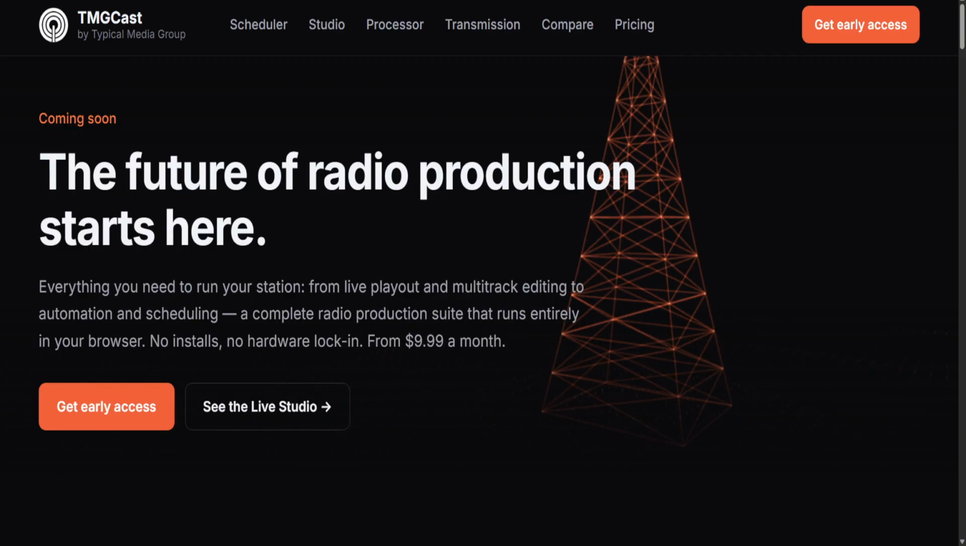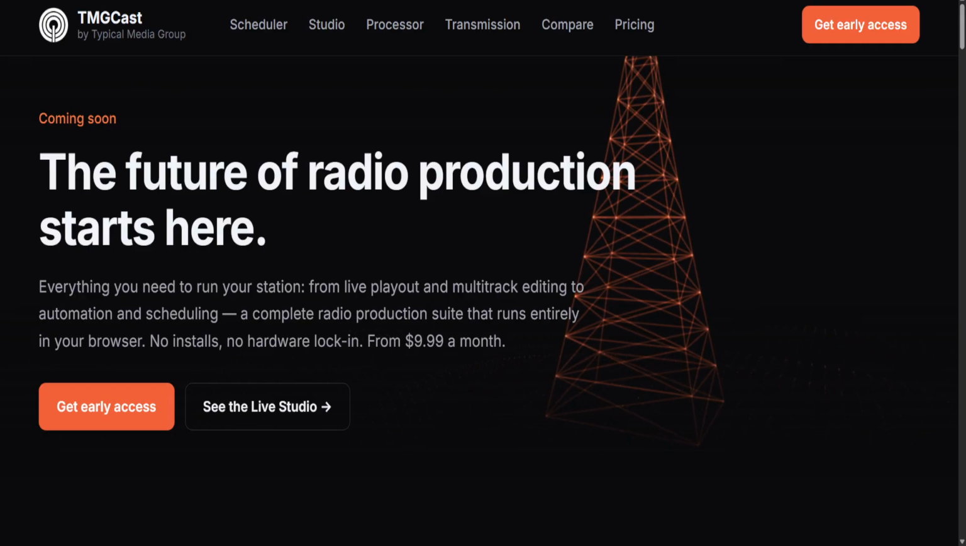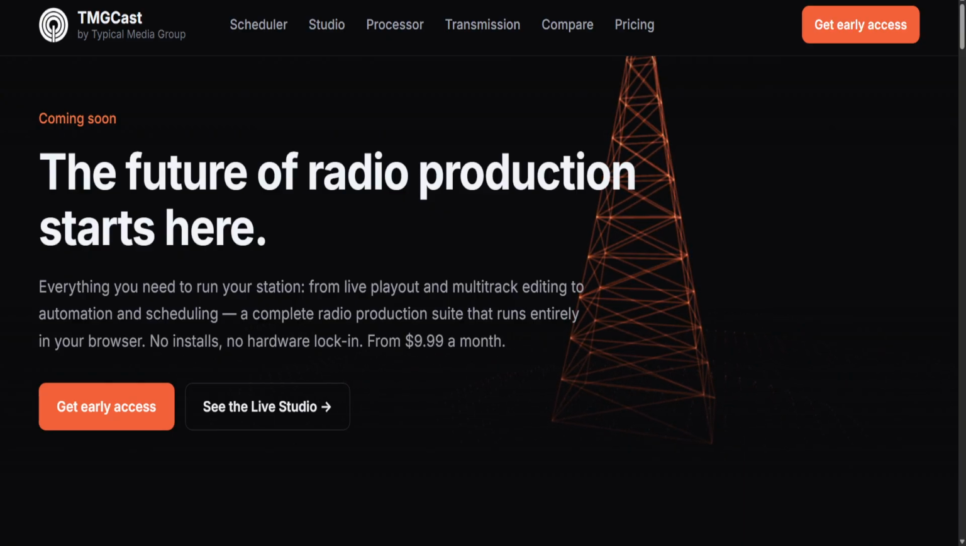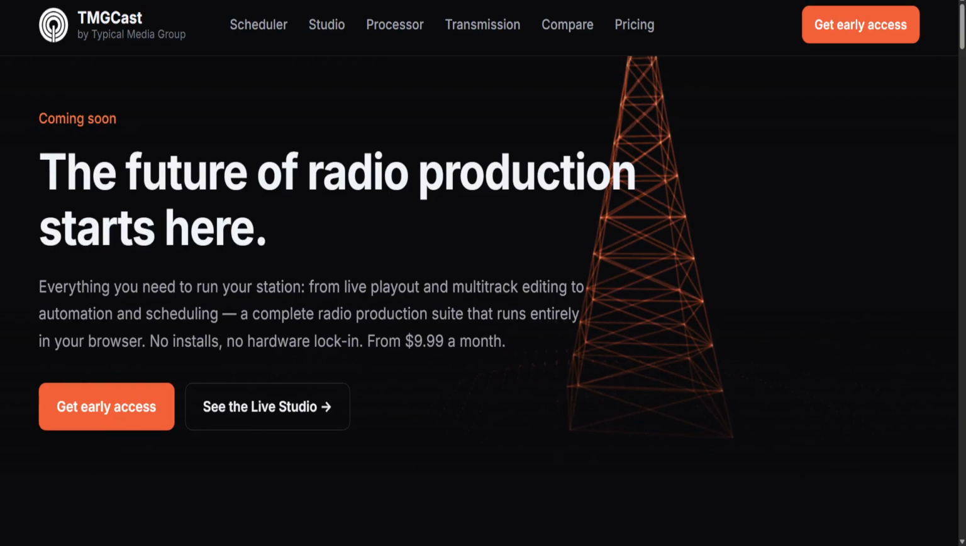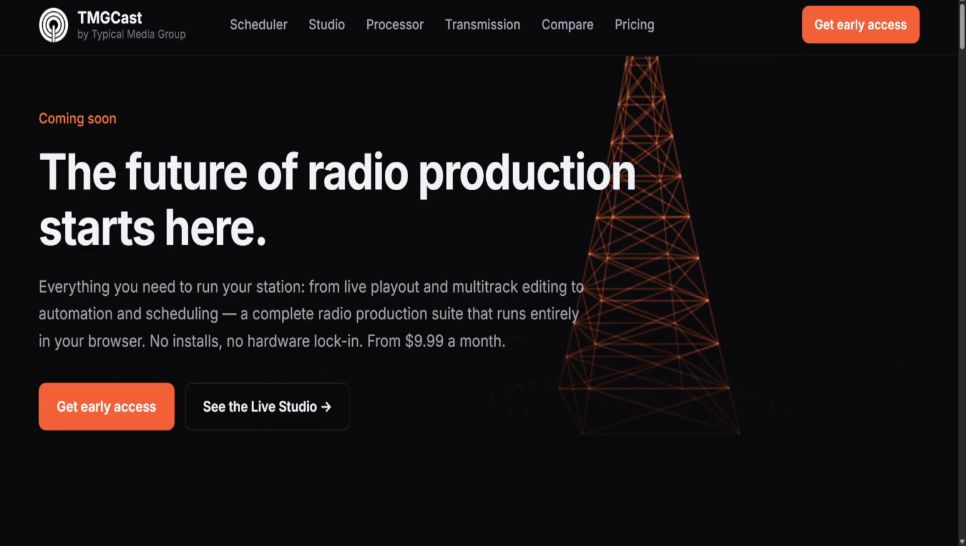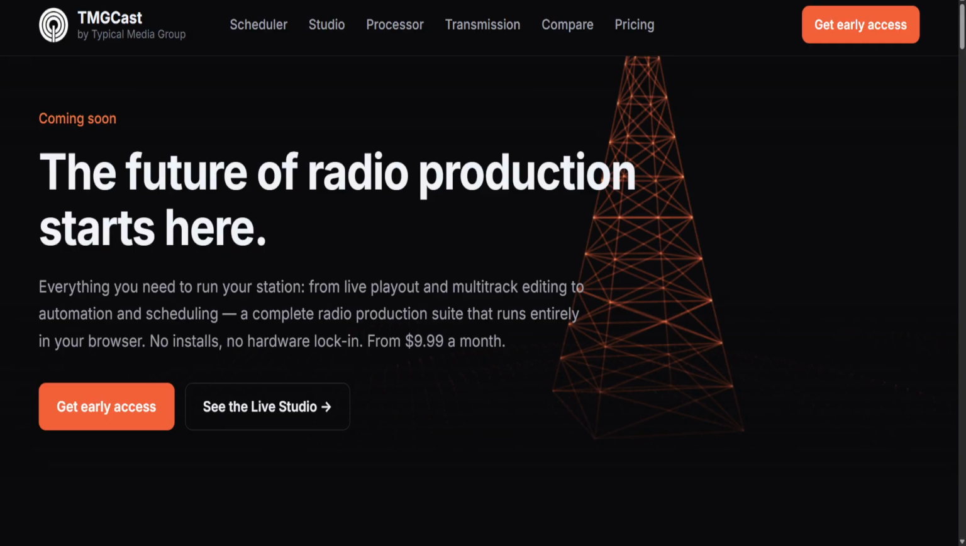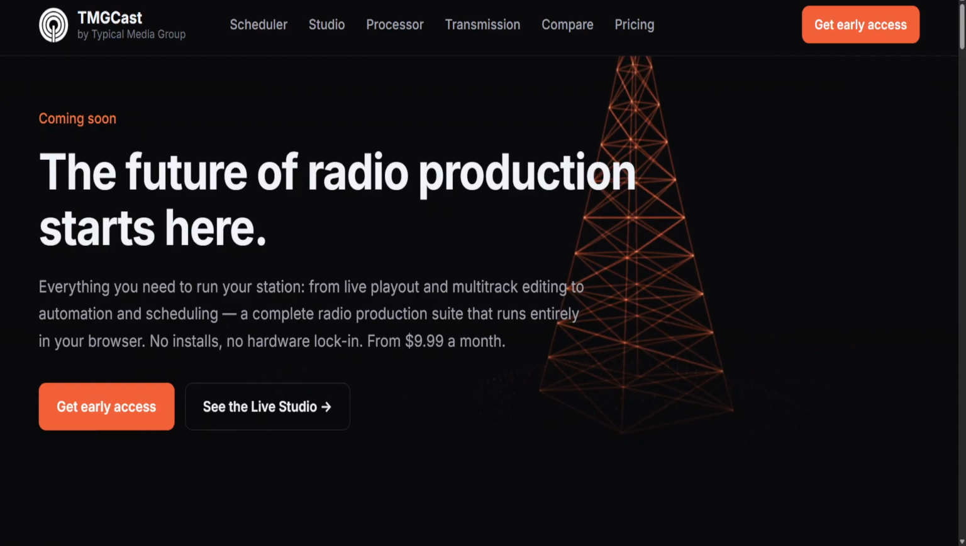We are excited to showcase a new platform today called TMGCast. It is a modern cloud native platform for radio broadcasters, built for radio broadcasters of all size. Built on a custom engine, TMGCast is designed to simplify your workflow while guiding you and giving you the tools professionals expect for an affordable price, which by the way our plans are $9.99 a month starting, which is a great deal by the way.